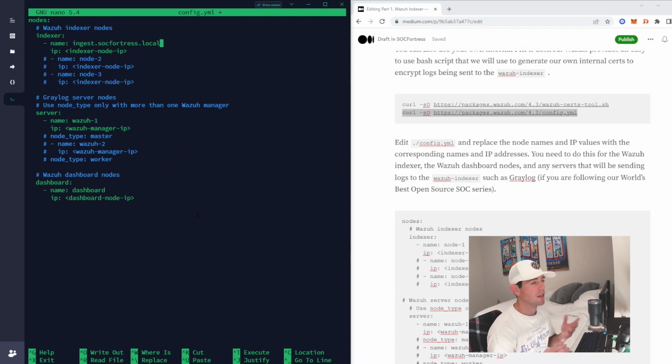I'm going to use the hostname of my server, and then my IP address will be 10.10.10.2. If you had, let's say, a 3-node cluster, you would just uncomment these and then apply those here. So in my case, I would say I called it ingest2, and then my IP address was 10.10.10.3. I would do that accordingly.